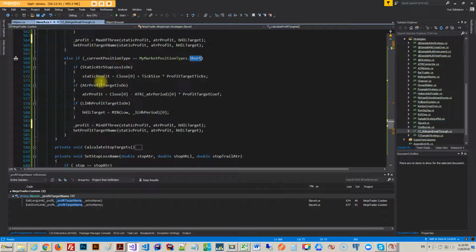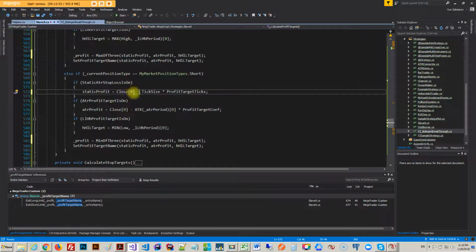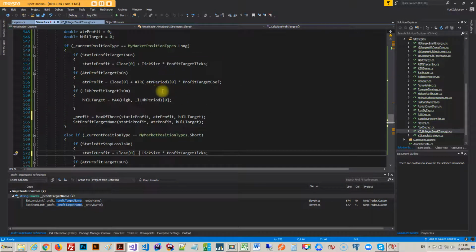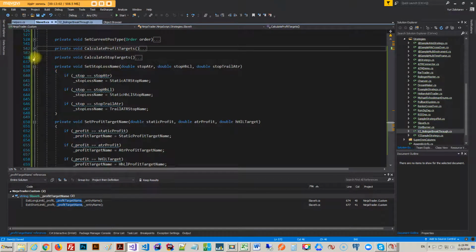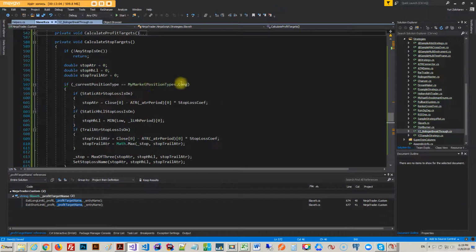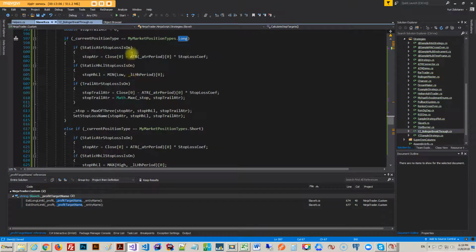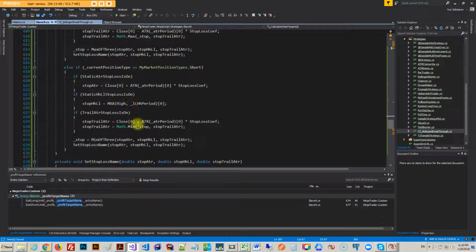Now, if it's a short, then it takes the min of the 3 and sets the profit target name. Same stuff all the way around, and obviously this has to be a minus here. I'm sorry, I forgot to, and that's why it's good to do a code review. Okay, so this is for calculating profit targets. This is for calculating stop targets. For the long, it's a minus. Just for the short, it's a plus.